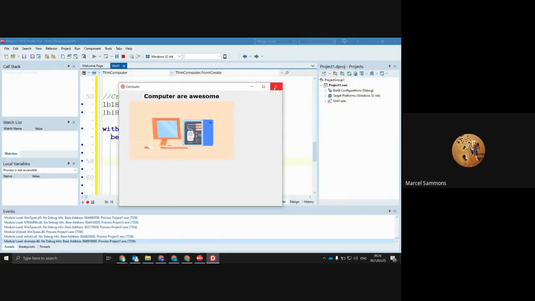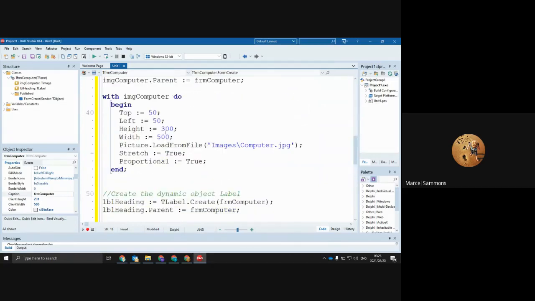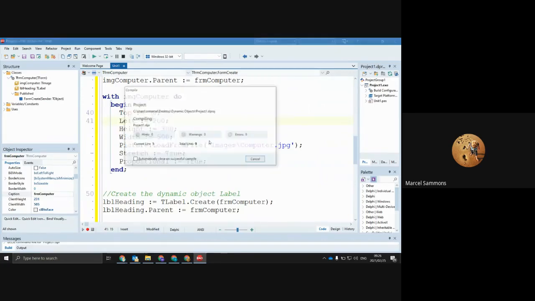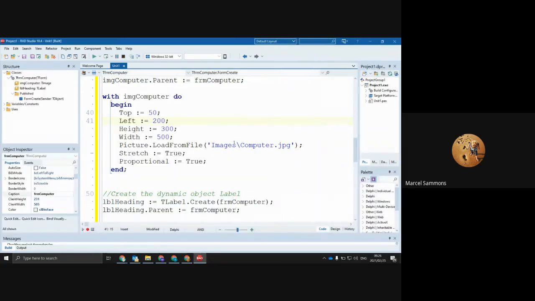And the really awesome part about this thing is if we go and make a change to our image, the label will float with it. So we go back up here, and remember I said to you if I go and change the left property to 200, there the image is moved and the actual heading is moved with it. Right. So that's one little thing in a nutshell.